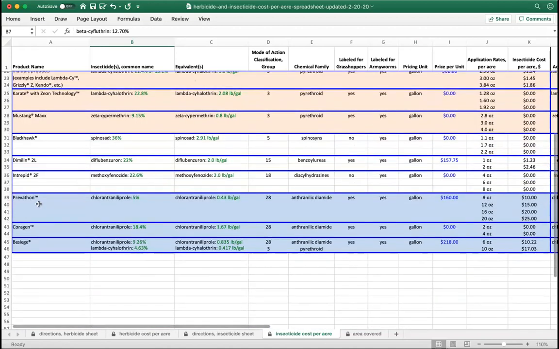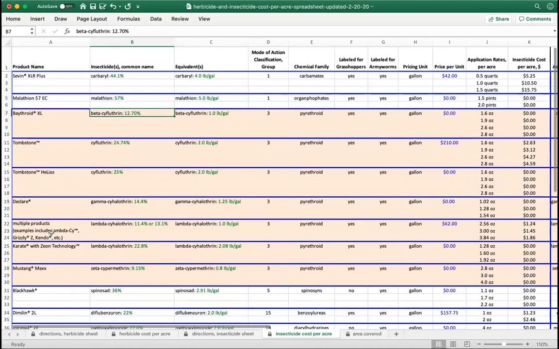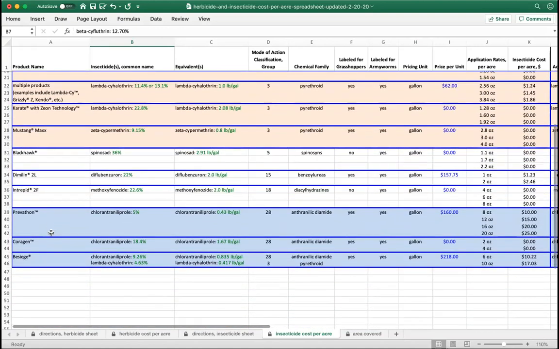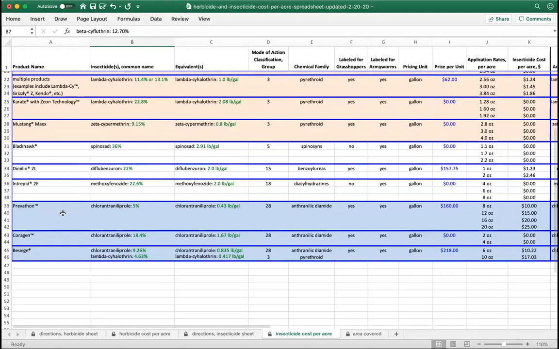So down here in the blue, we don't have nearly as many insecticides. We still have a lot, so we're very lucky in pasture and forage production. In the blue, we've included all of these anthranilic diamides, which is Prevathon, Coragen, as well as Besiege. Those are some of our newest products in regards to insecticides that have come out on the market, maybe in the past 5 years. I can't remember exactly when Prevathon came on the market. They have grasshopper as well as armyworm control.